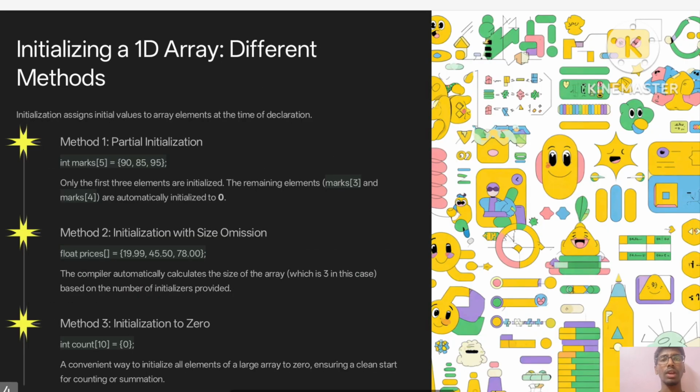Initialization of 1D array. Different methods. Initialization assigns initial values to array elements at the time of creation. This is method 1: partial initialization. int marks[5], where the size is 5, but only 3 values are provided. So it is called partial initialization.